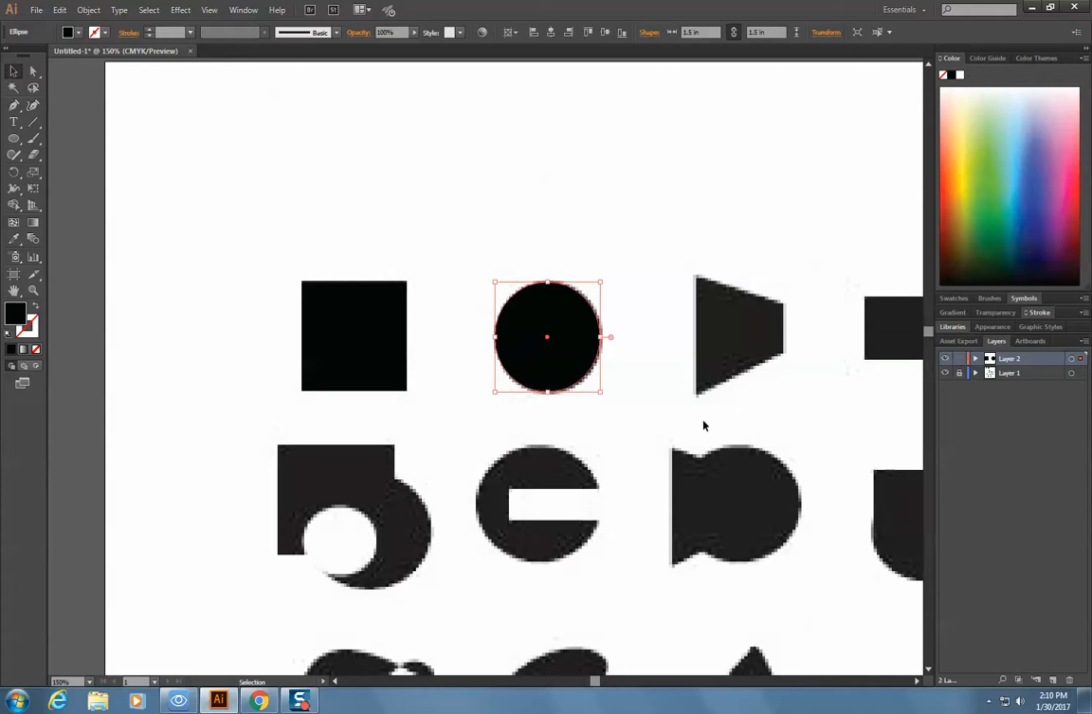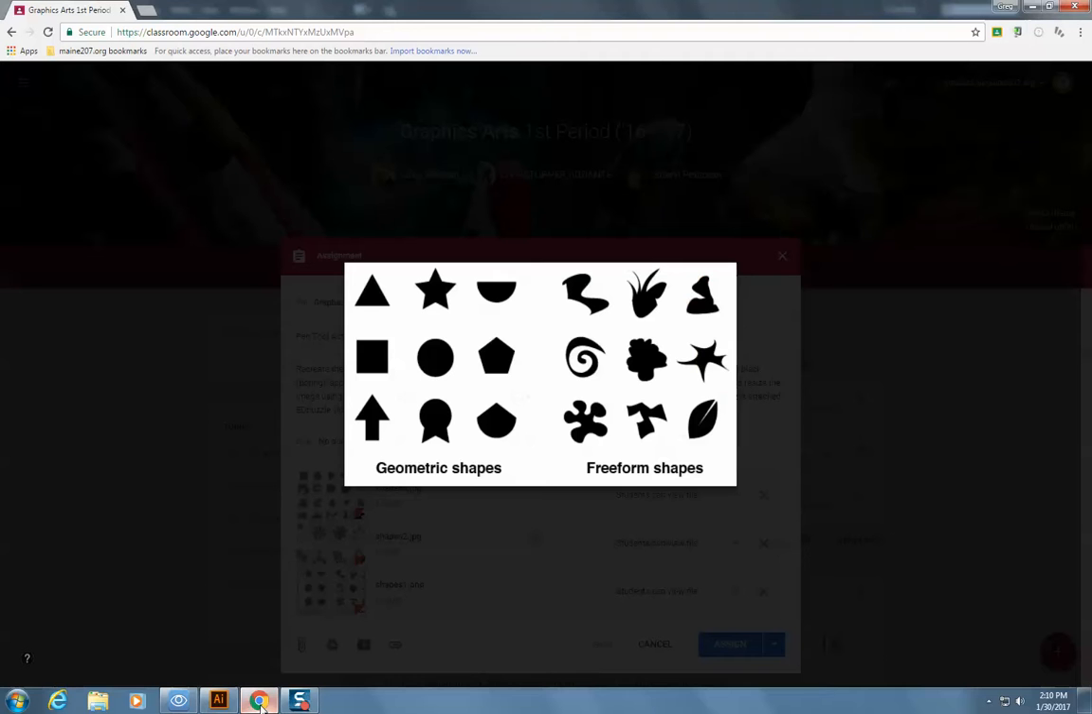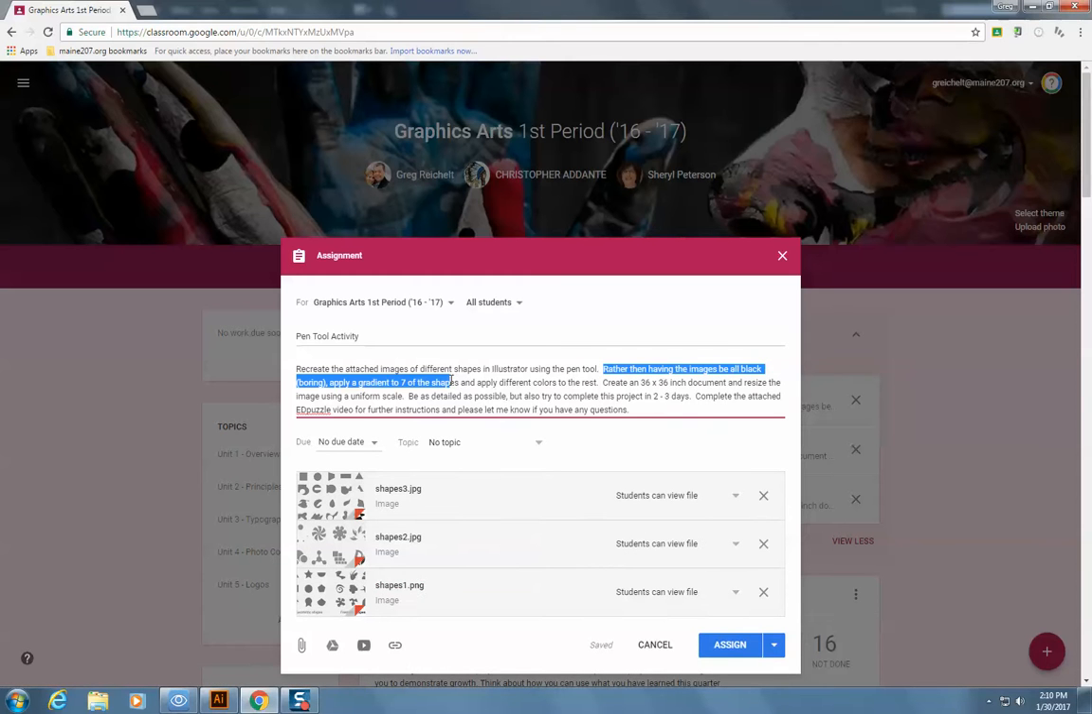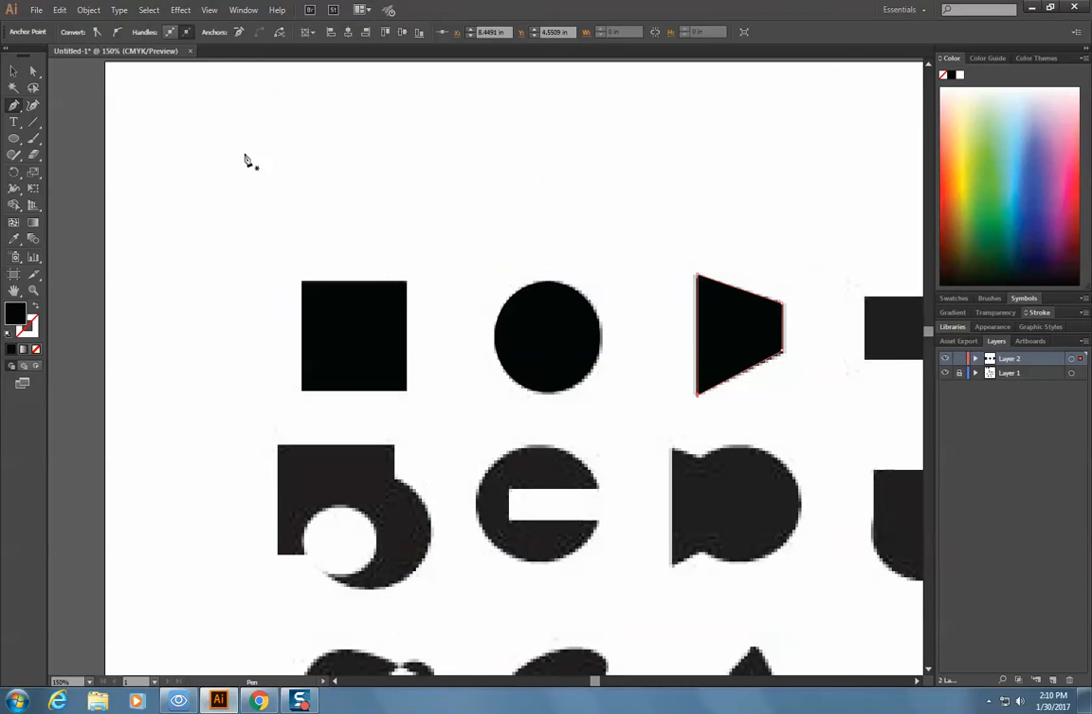Okay, for this one, I'm going to again come over here. I'm going to use the pen tool, start down there, and I just want to follow the shape as best as I can. Okay, now if you notice in my directions, I say that rather than having all the images be black, I want you to apply a gradient to 7 of the shapes and apply different colors to the rest.